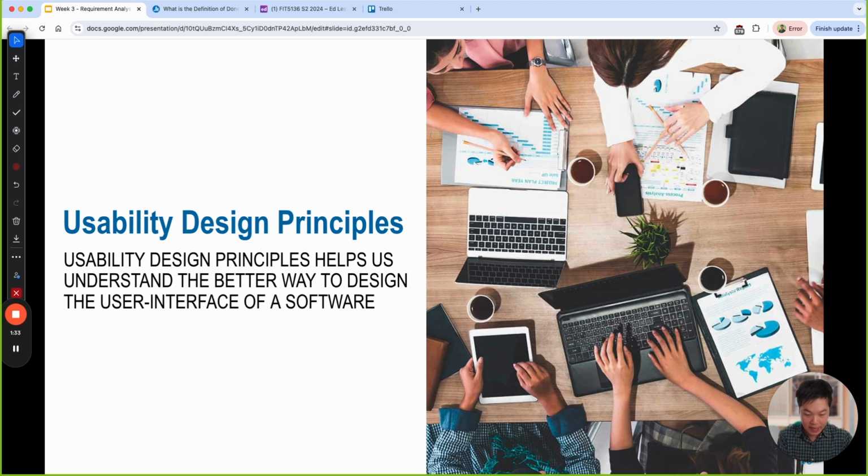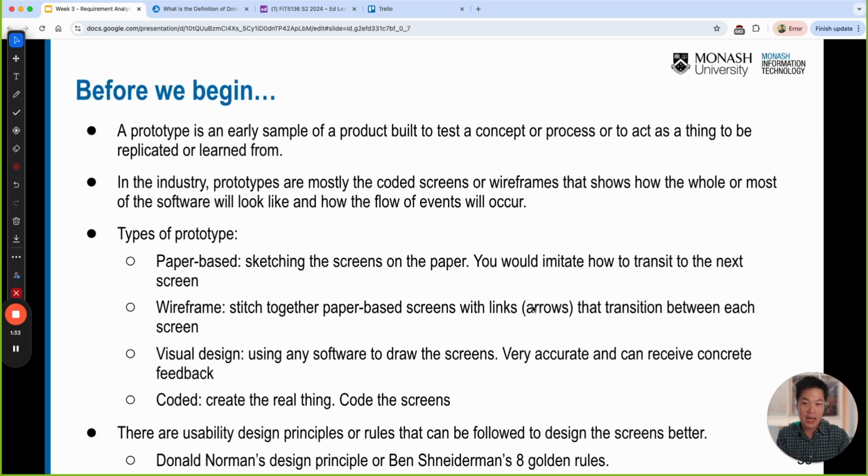One last thing I should mention is about the usability design principles. When we get the requirement, if you remember, in week one we talked about the rapid digital prototype as well. This is how we do it. But how can we ensure that the design that we have is actually good? So these are the principles that you should probably align with as well.